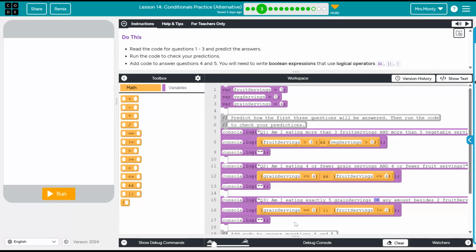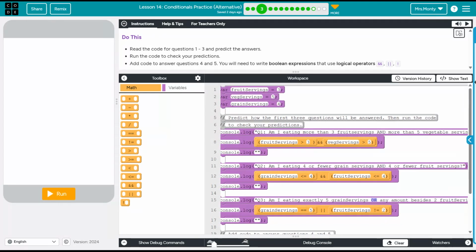All right, so grain servings is not equal to 5. We know that's false, but fruit servings is not equal to 2. So it's any amount besides 2 fruit servings. All right, fruit servings is 3. So we know 3 is not equal to 2. This side of the statement evaluates to true. So since one side is true and the other side is false, this statement is still going to overall evaluate to true because only one side needs to be true for an or statement to evaluate to true.